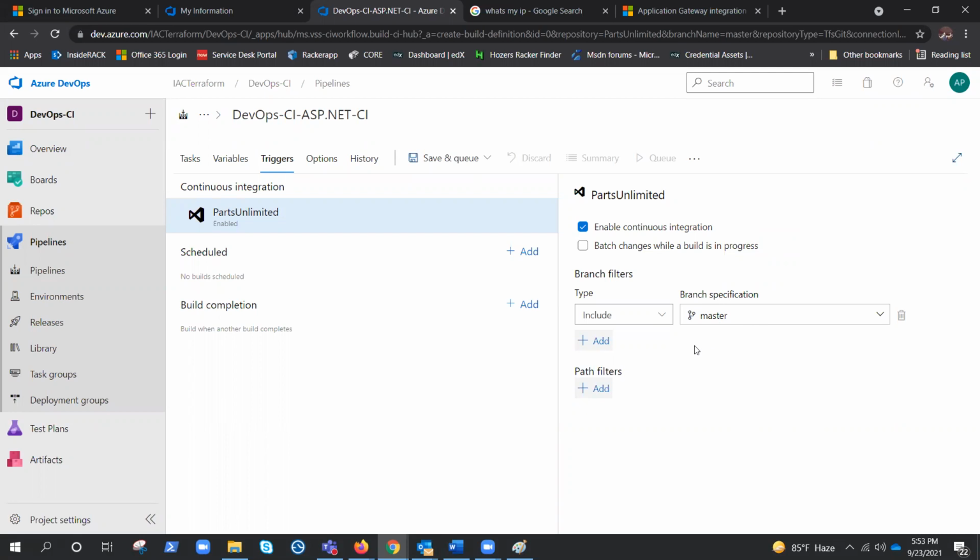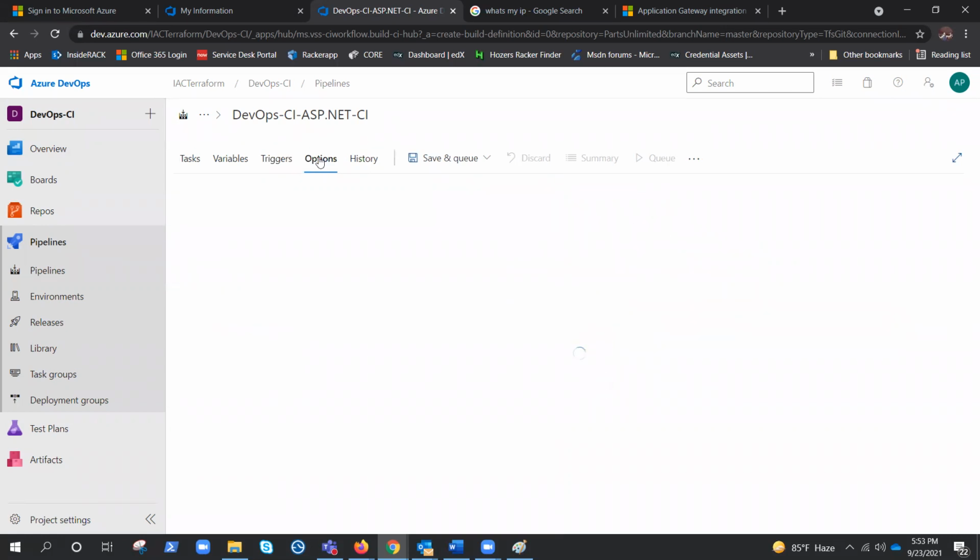And this happens when changes happen on the master branch. Right here, we can see that. We can have this scheduled as well, but that's not what we want. We want whenever we commit on the master branch, it will trigger the CI. Let's see what's there in the options.